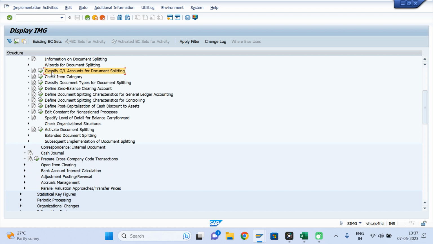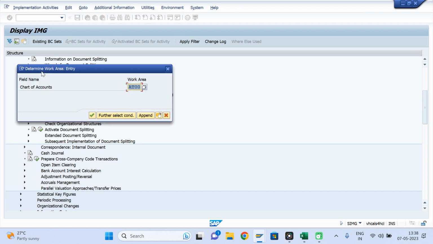So first is classify GL account for document splitting. Double click on this. This is done at the chart of account level. This configuration is done at the chart of account level. It means that whichever company code are using, this chart of account is applicable for all the company codes. If you are doing the configuration at this chart of account, so give your chart of account.